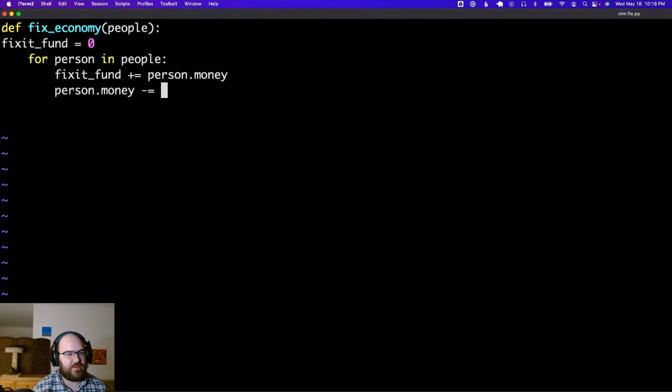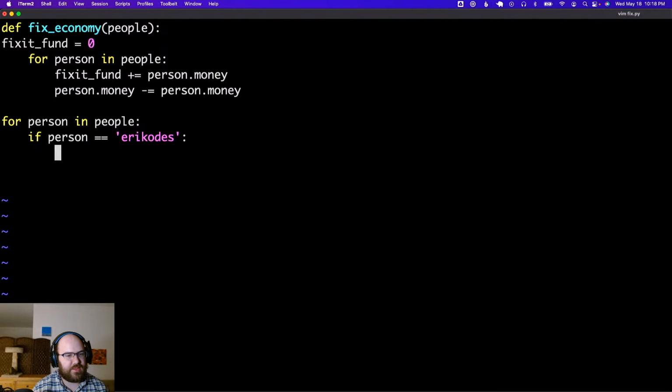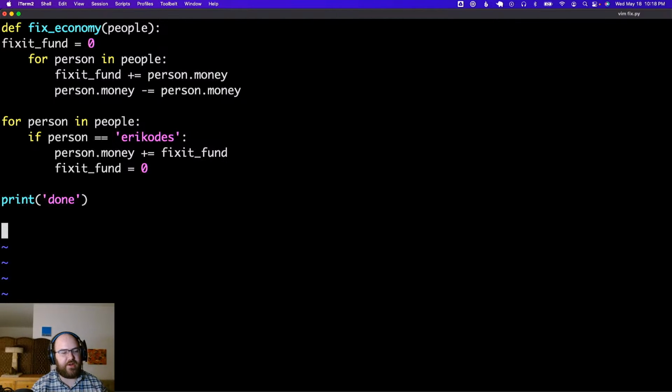Minus equal person dot money. For person in people: if person equal error codes, person dot money plus equal fix it fund. Fix it. There.